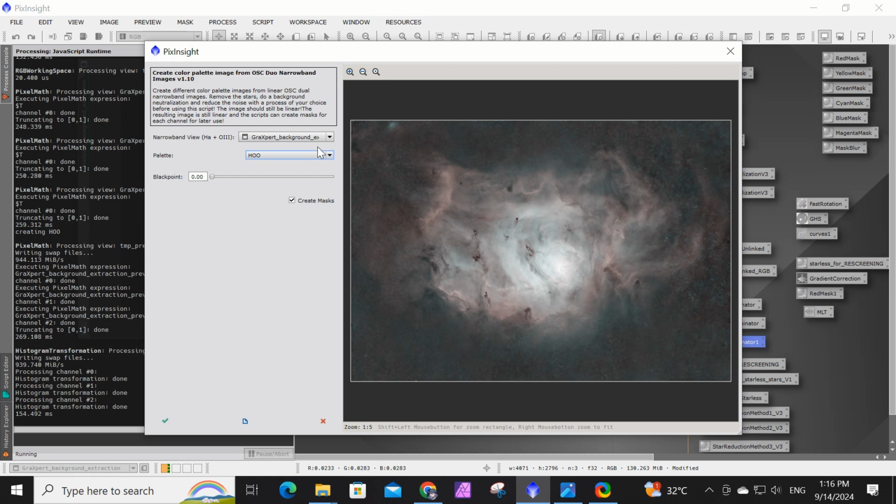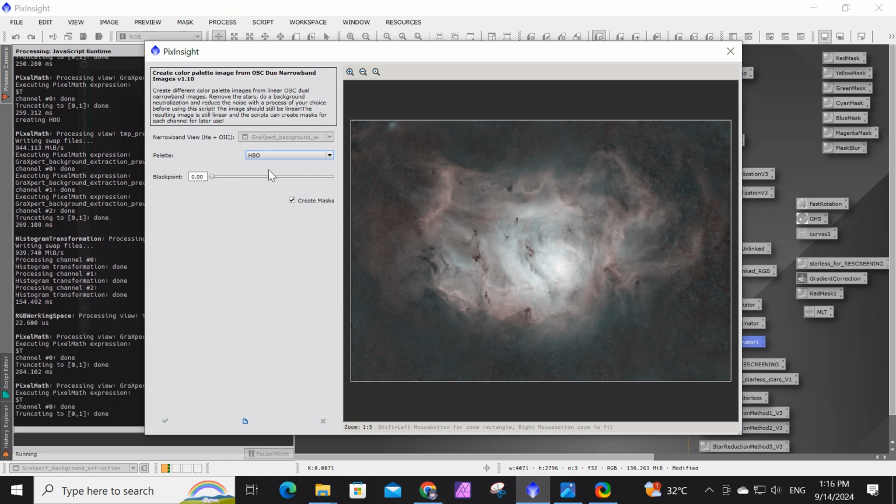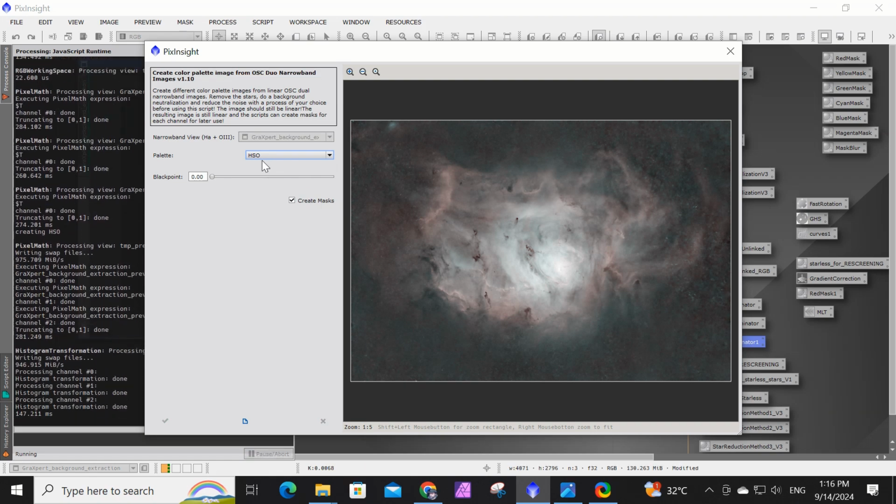Okay, so here's the drop down menu of the different ones you can choose from: HOO, HSO. Every time you click it, it will change. This is the one I used for the picture I showed you before. There's SHO, OSH, OHS, 4X SHO, 4X HOO. So I'm actually going to be trying this 4X HOO. I haven't seen a lot of examples online, but I'm going to give it a shot.